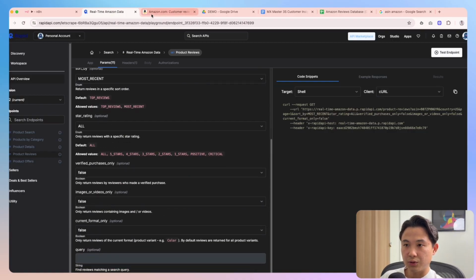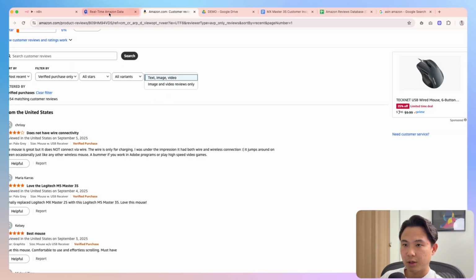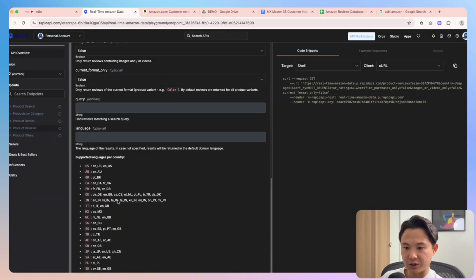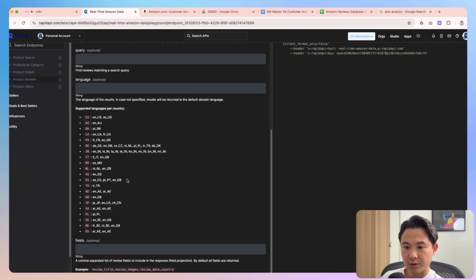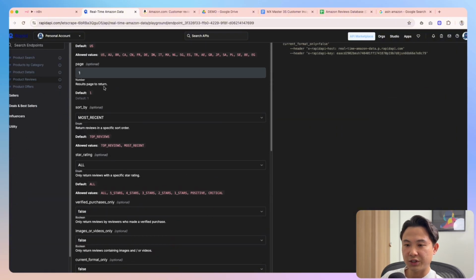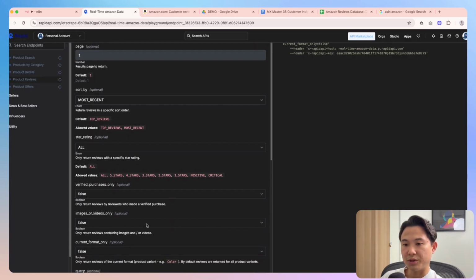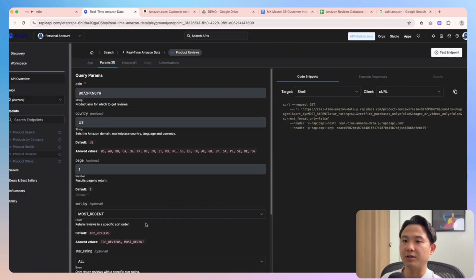Images or videos only, which is also here. And then these are, I think we can ignore these. Yeah, we can ignore those. So these are the few parameters that will be fed into the API each time we call it.